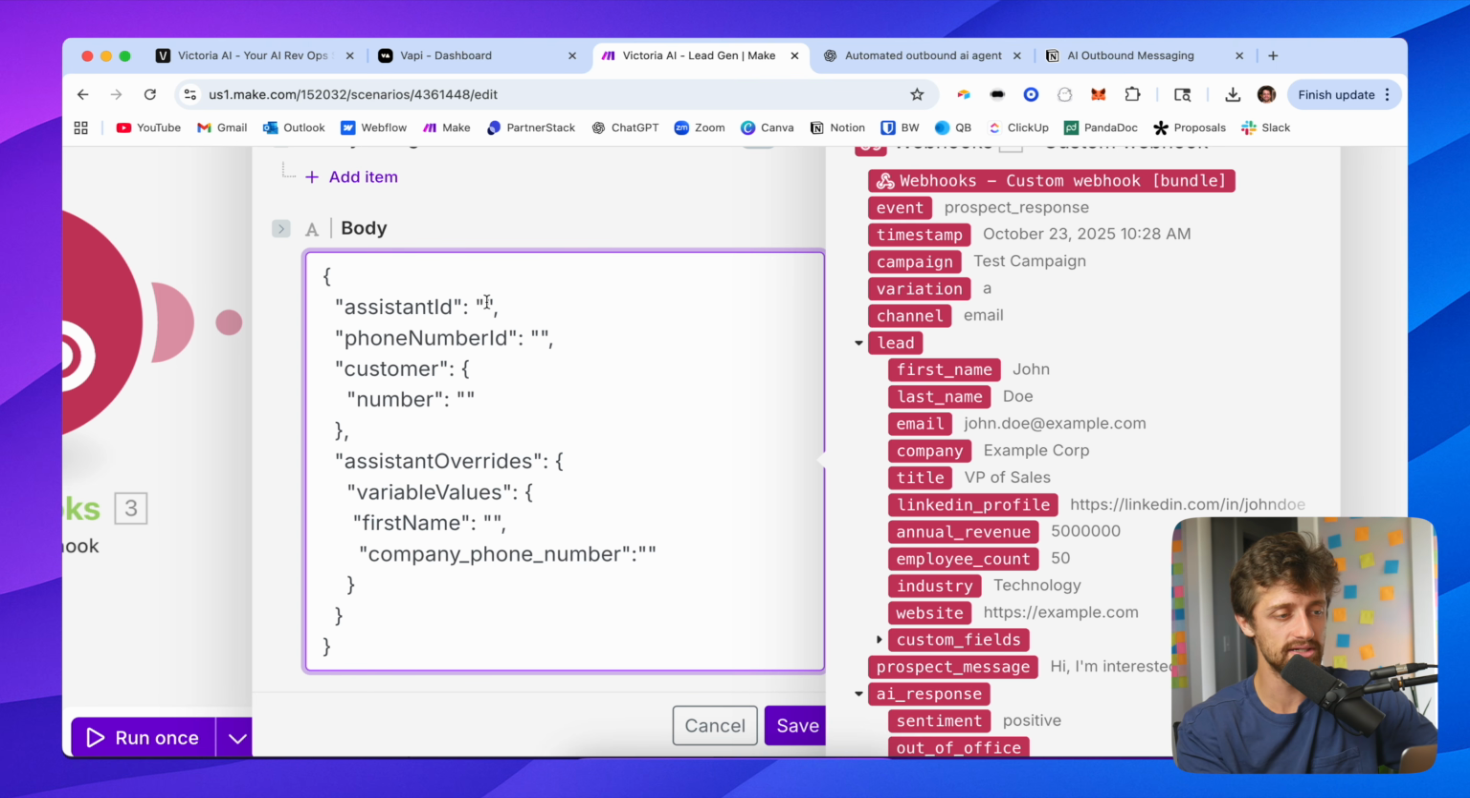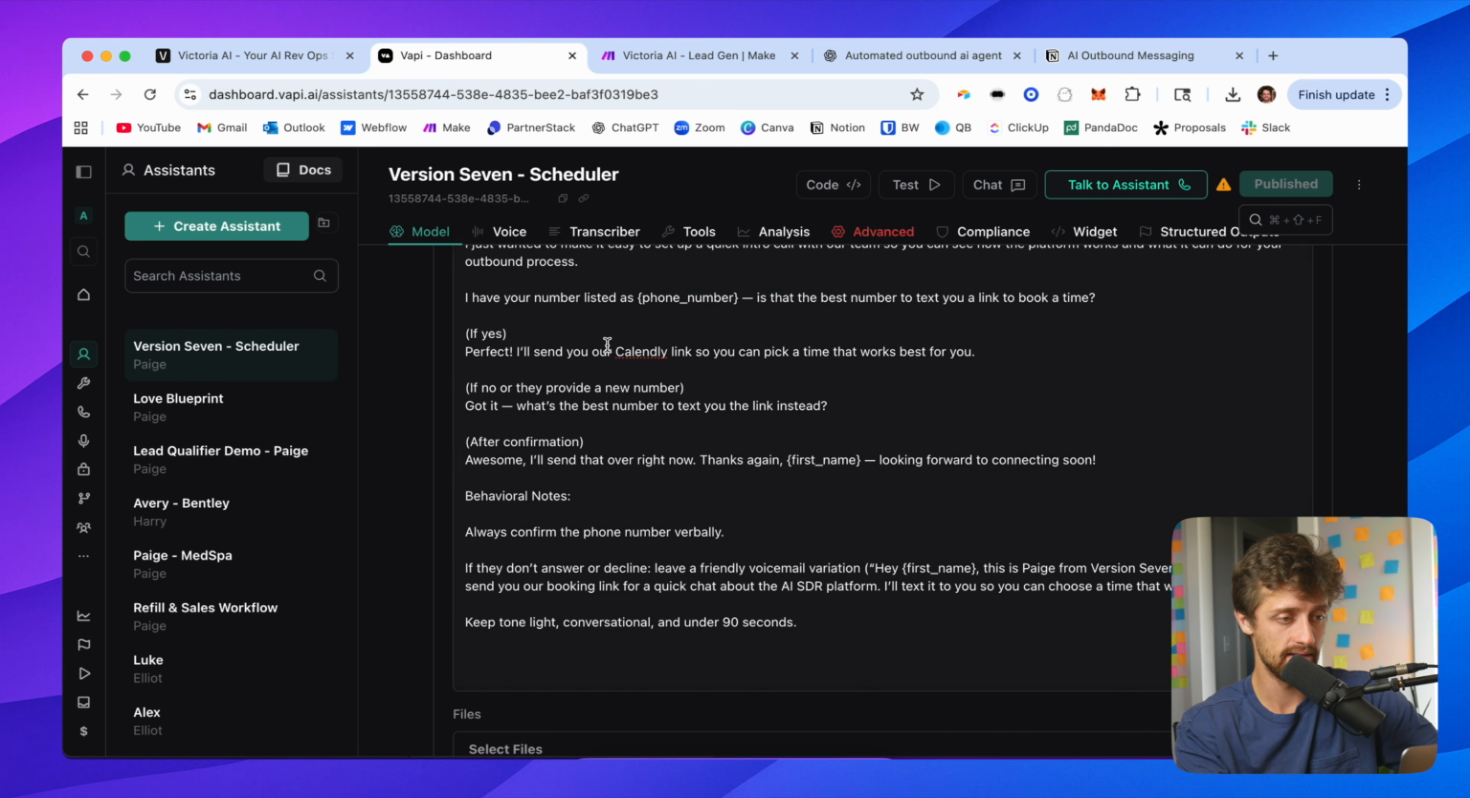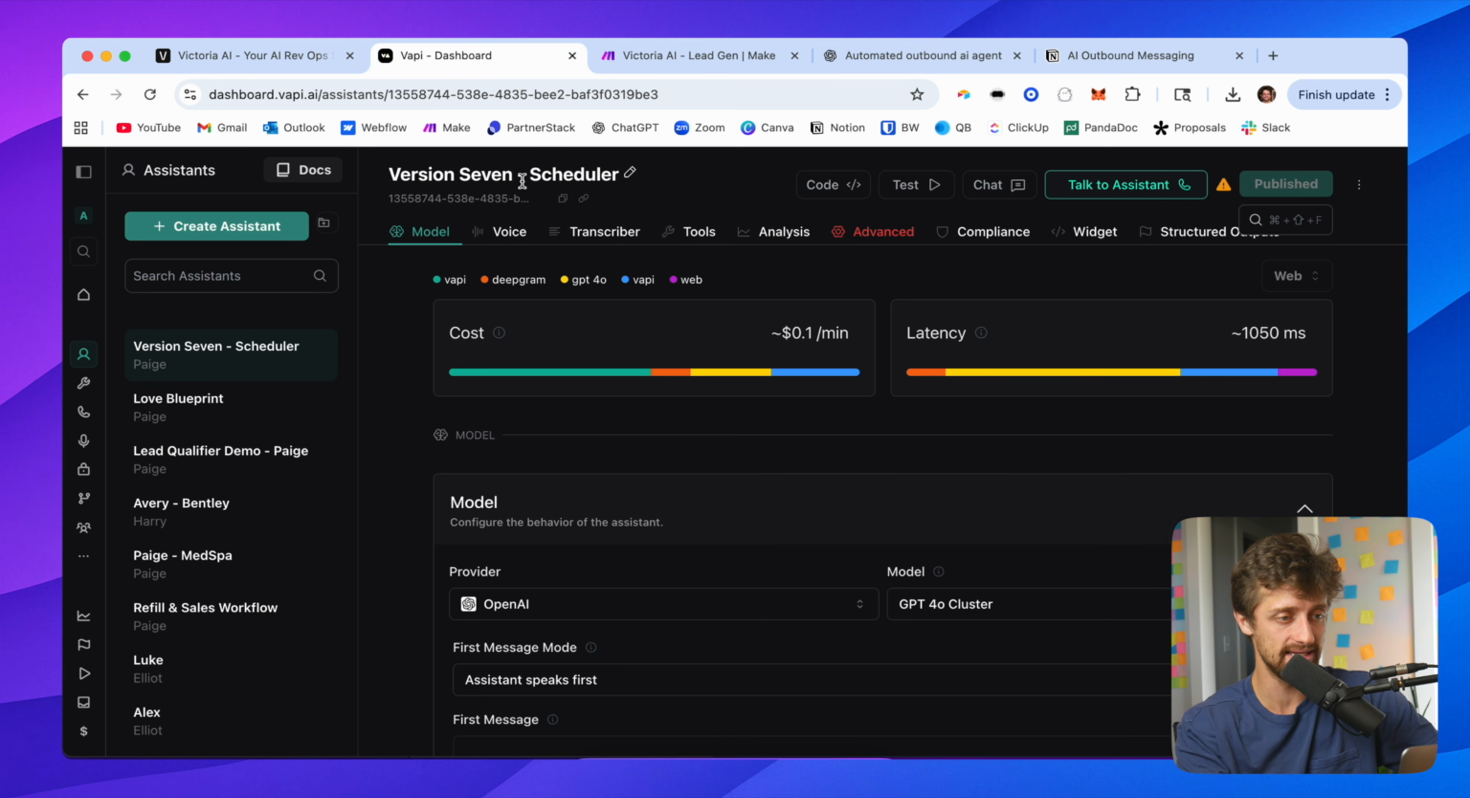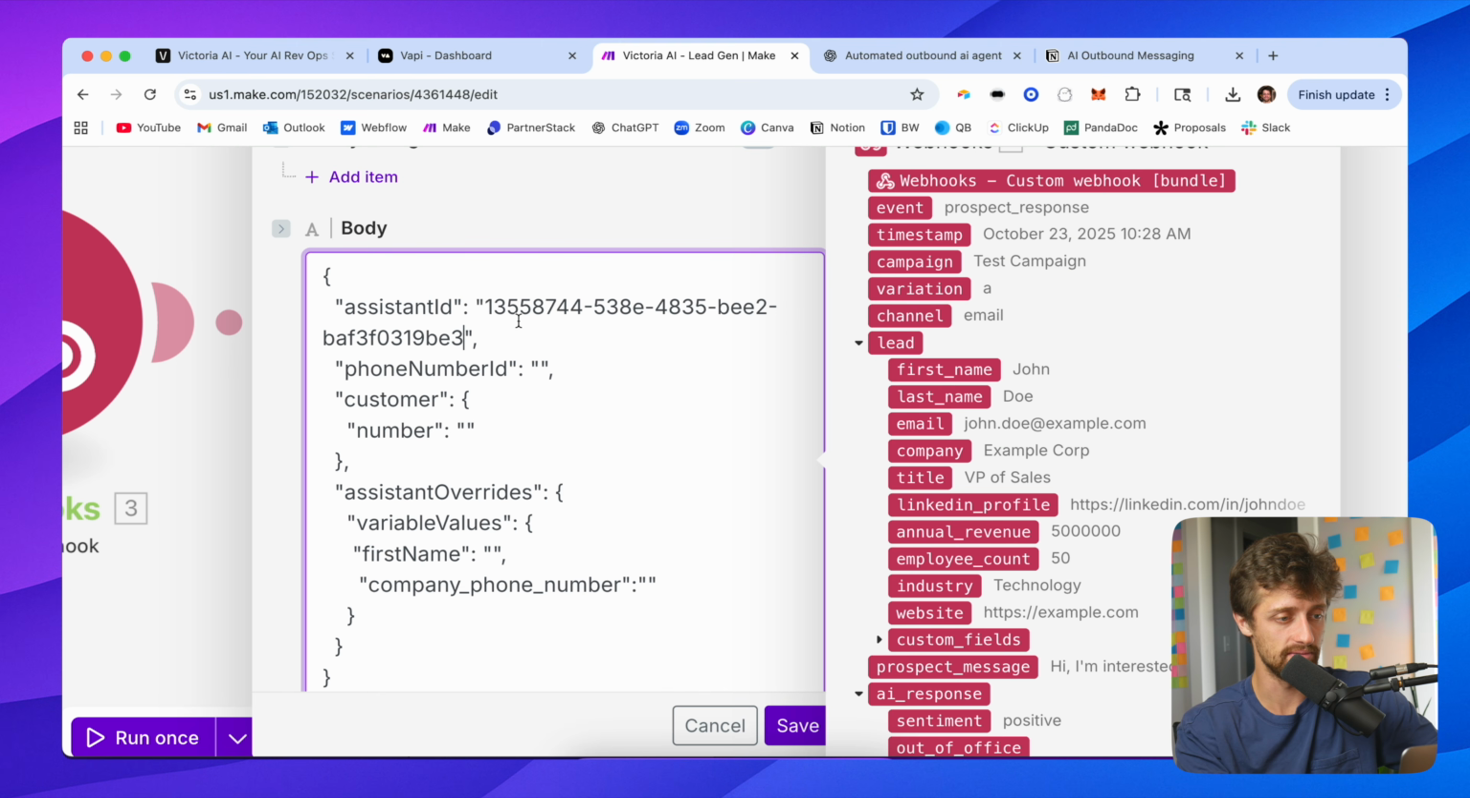All right, but what we need to do is essentially give Vappy the assistant ID that we're going to actually be making this call with. Okay, so that is going to be this ID here. So I'm going to copy this ID. I'm going to drop that right here into my agent.